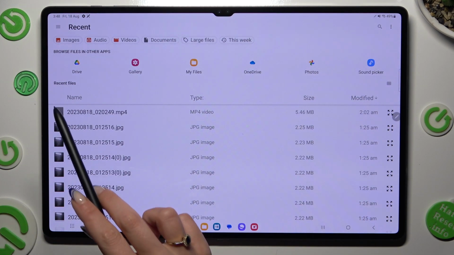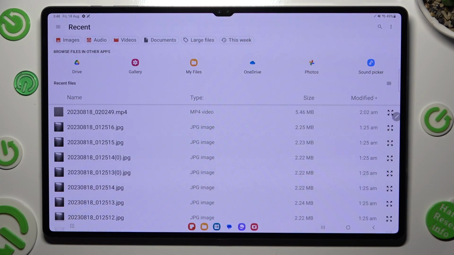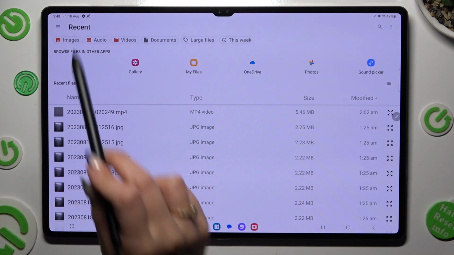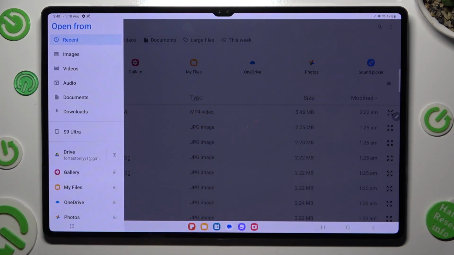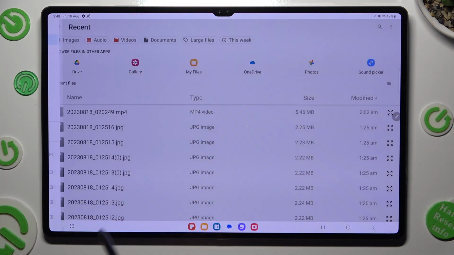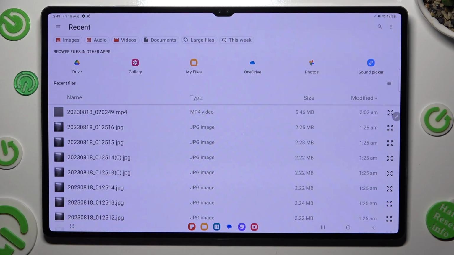Finally, you can tap on one of those apps, select three lines at the top left corner to choose one of those sources, and when you're ready, click on Audio and Videos filters at the top.